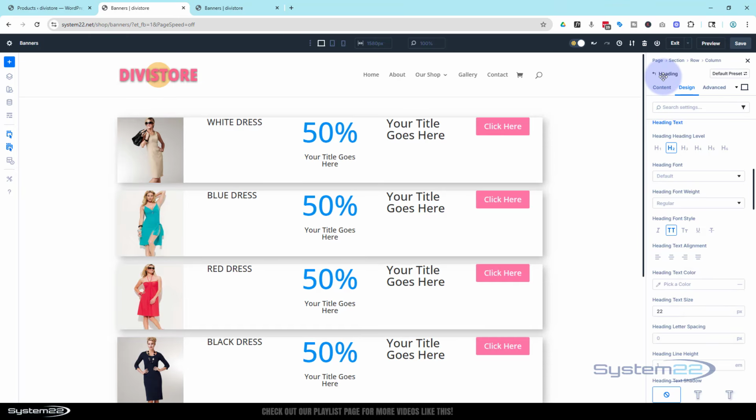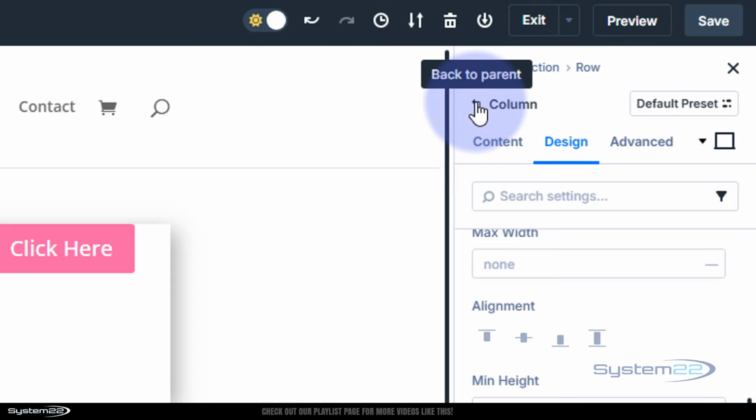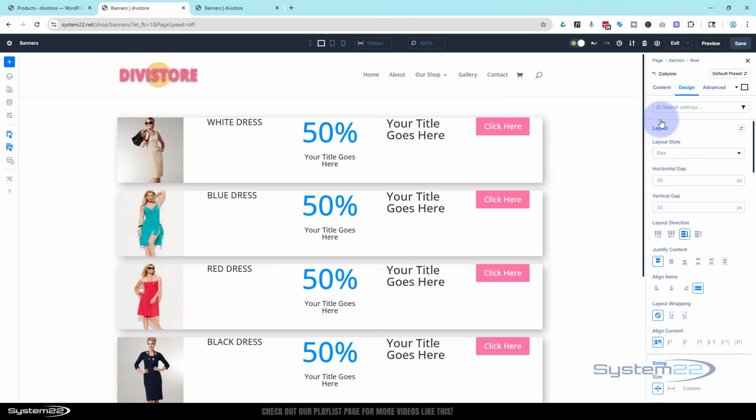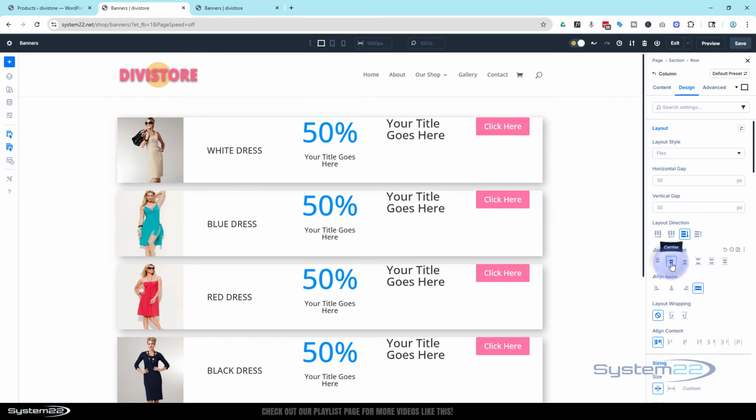Now to get it in the middle can be easier. We're in the module itself. We have to adjust the row, the column that it's sitting in. To do that, just go back one, or you go up here and you'll find the column it's sitting in. If you go back, it'll take you to the column that it's sitting in. Design. It's going to be displayed as flex, which is perfect, just what we want here. But I want to go down. I want to justify the content to the center. Boop. It's right in the middle.